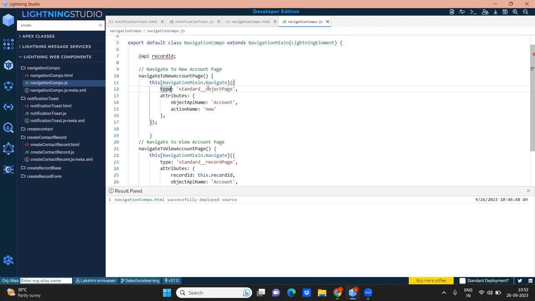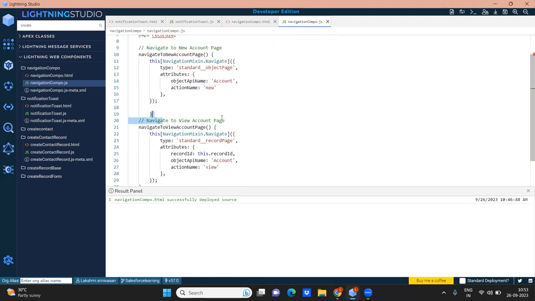So what is the type? Standard object page, because I want to navigate to an object page. Then in attributes, the objectApiName is the Account object, and the actionName is new. So I want to create a new account, which is why my action is new. Object API name means the account object API name. For example, if you want to showcase the contact, you have to use Contact. Action name: if you are creating a new record, it's new, or if you are viewing already created records, the action name is view. We are viewing, right? Okay.